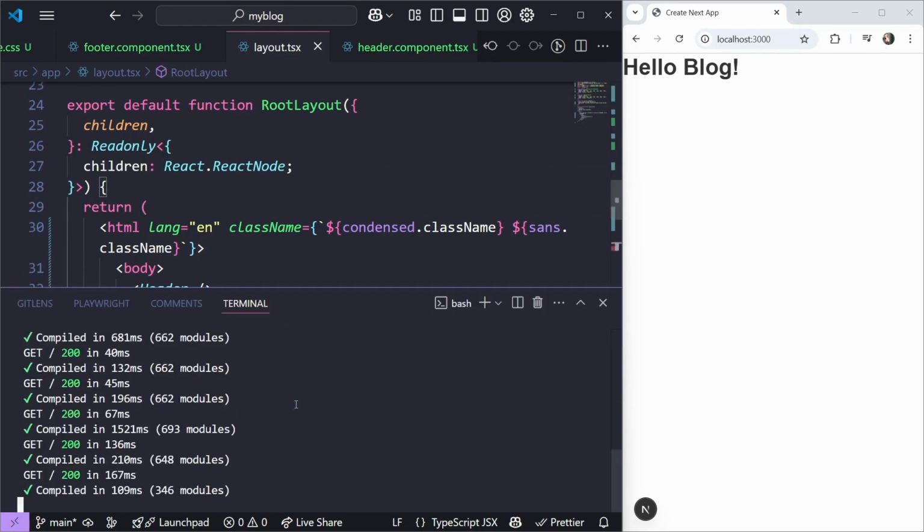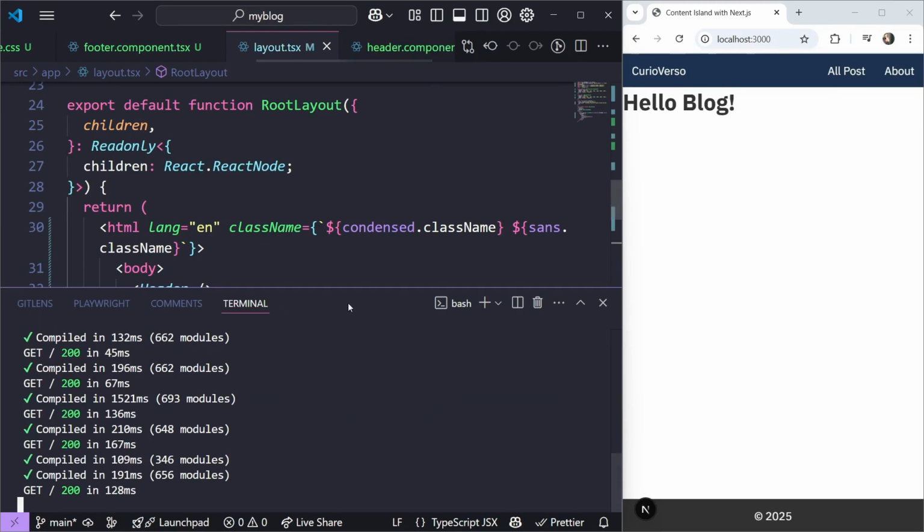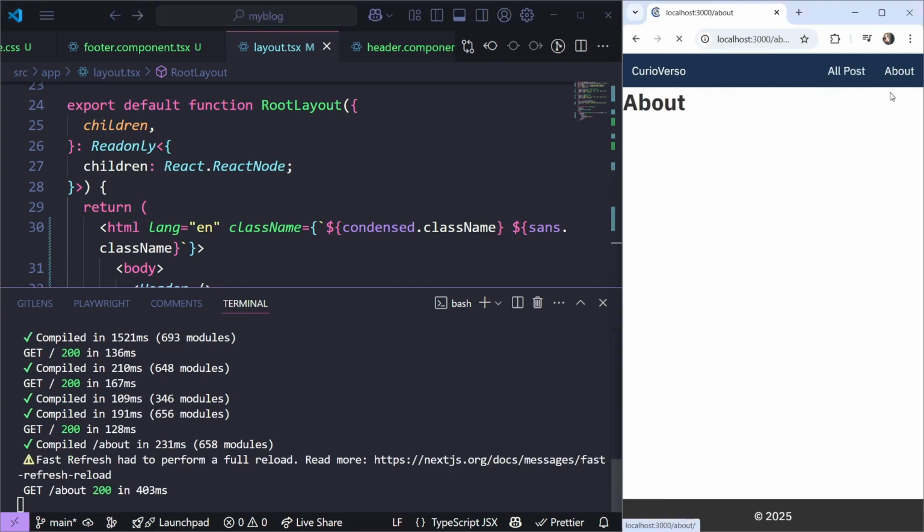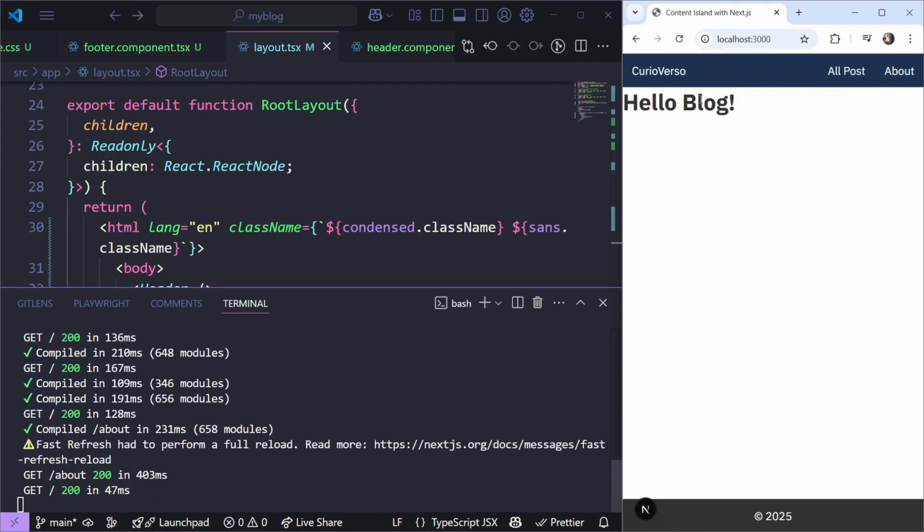With the project running using npm run dev, we can see that the main page changes. And now we can navigate to all the posts, to the about page, to all the posts, which is the main page. And down here we have the footer.